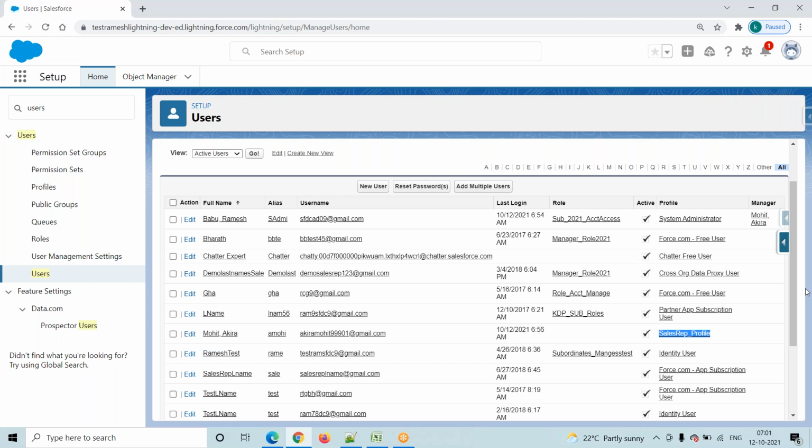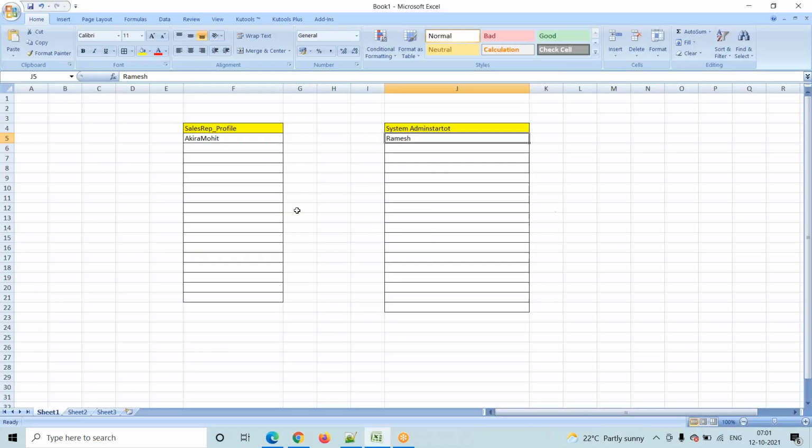Here the customer is Ramesh. Ramesh's profile, shall I make it a customer profile? And the bank people who will resolve, their profile I will call the system administrator profile, right? It is the same thing. Akira Mohit is a sales representative. Ramesh is a system administrator.